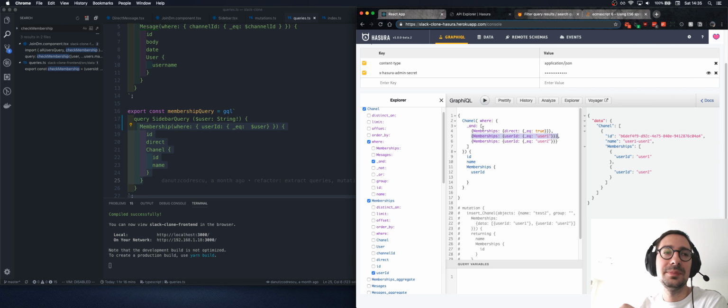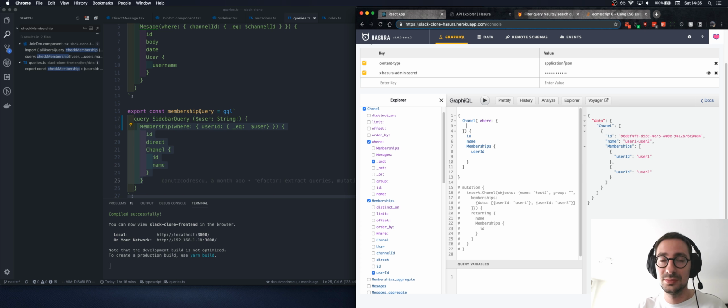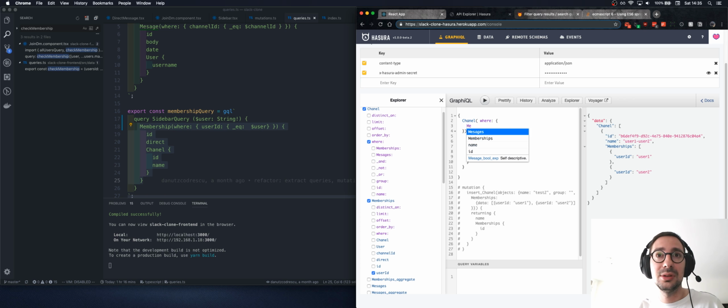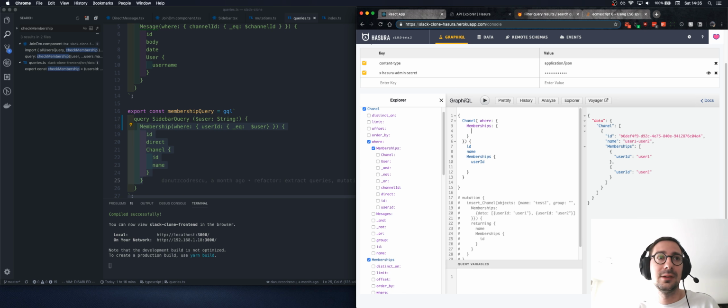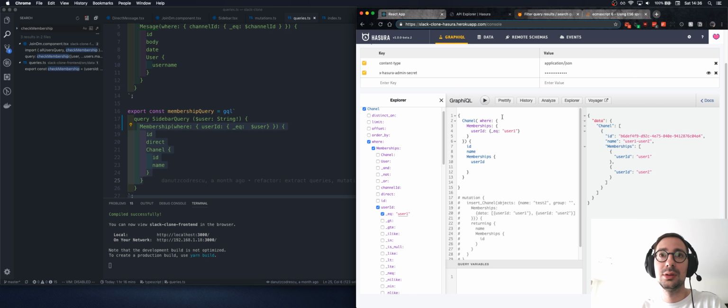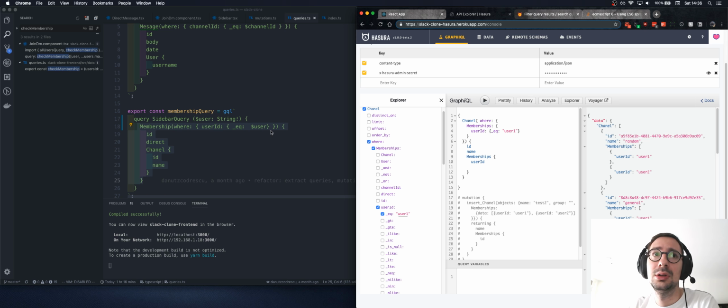But I think what we can do is something similar to this one. So we want all the channels where we just do this, where membership user ID equals user 1. Right. I think we need to change, of course, a bit the structure of the sidebar, but it's much more useful in this way. So we have now the channel name and all the memberships.